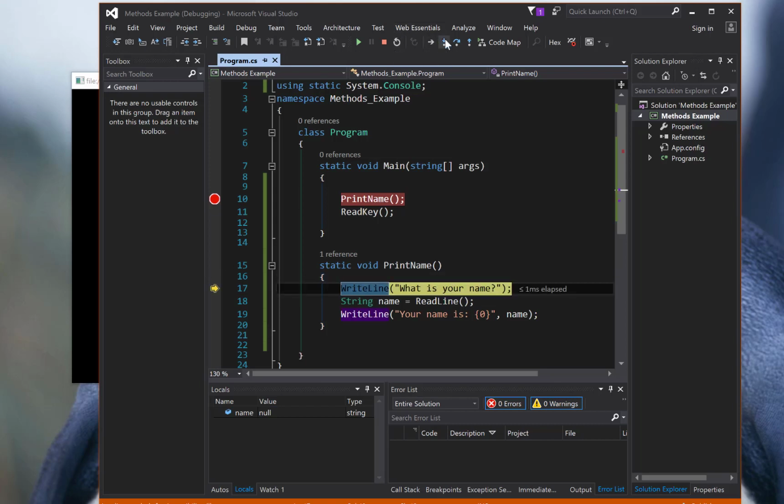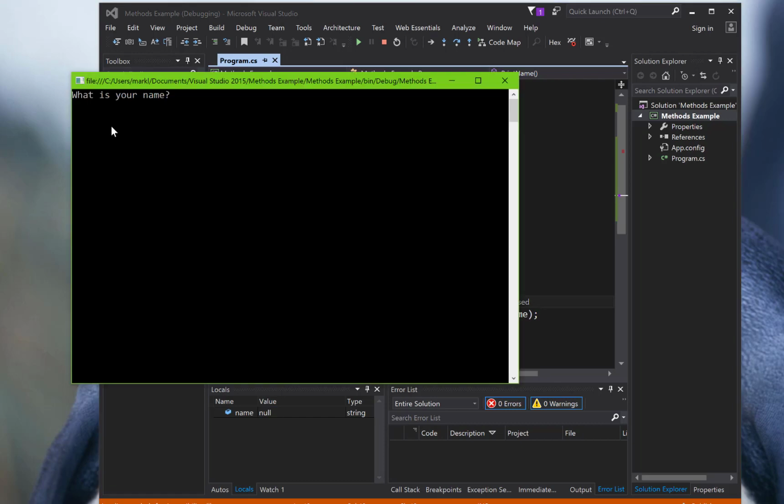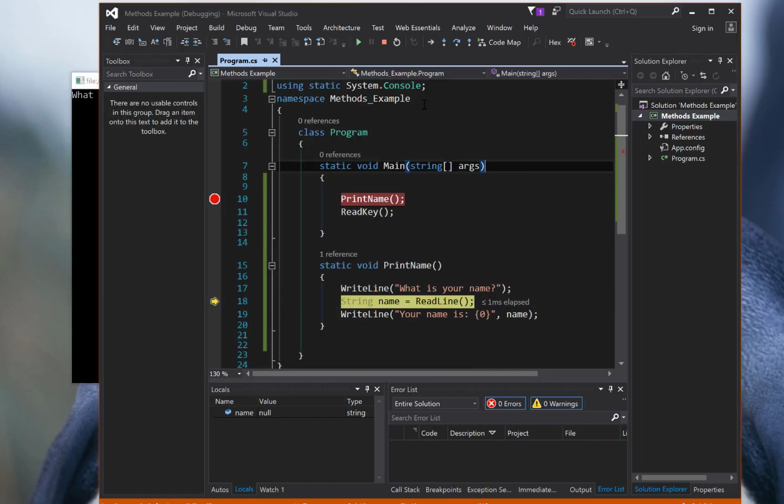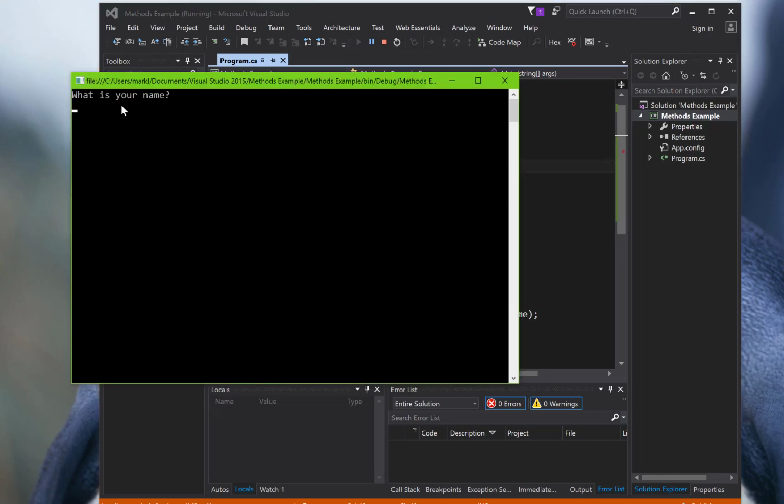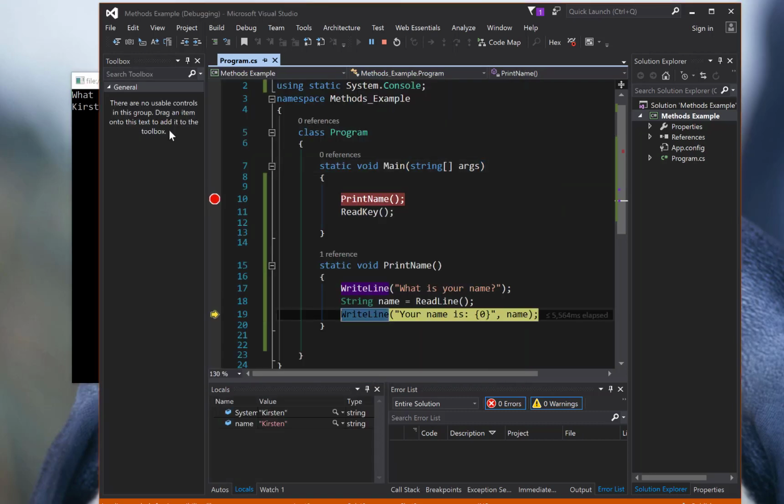So then we're going to say, go to the next line. Again, it hasn't executed this line until we've passed it. So it's waiting for us to pass the line and go to the next line. If I look at my console window here, it did in fact print out what is your name. So I'm going to execute the next line. It's sitting on my console waiting to receive a name. I'll put in my name and hit enter.